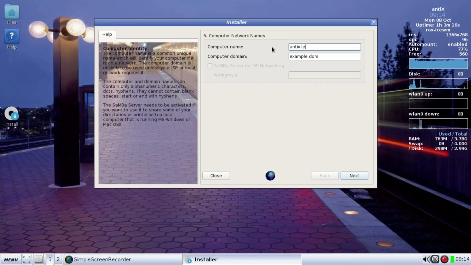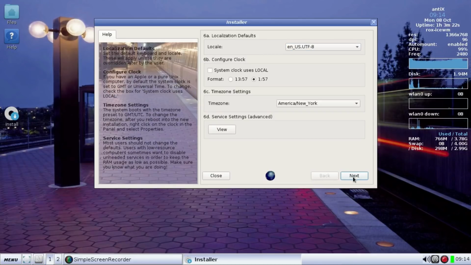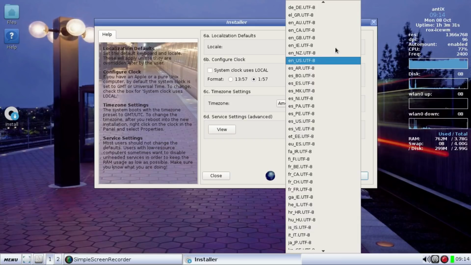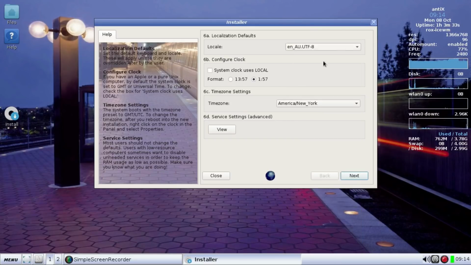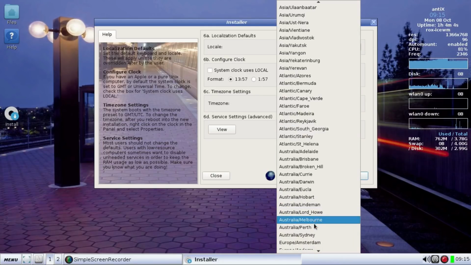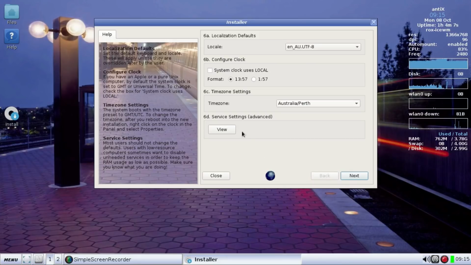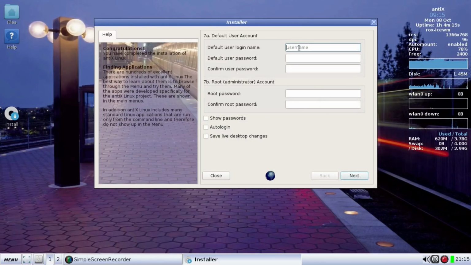Antix Lenovo. Click next. So it was the time I missed out on. I like to have 24-hour time. Australia, Perth. Now we can go next. Default user login name, which is my name.